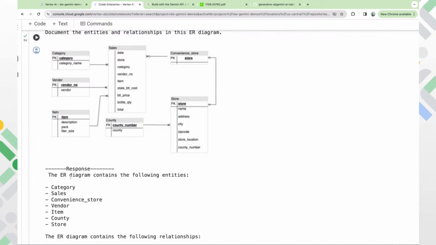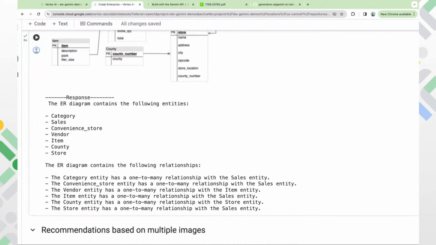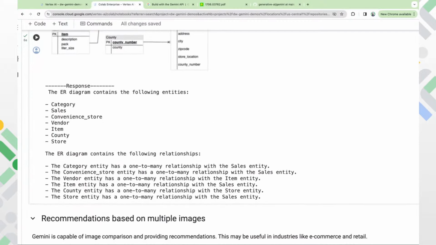So the model can understand that this is an ER diagram. It has the knowledge of what that means. It understands the relationships between these entities, and it'll tell us here's the entities, here's the relationship between them, and it even talks about the multiplicity and the cardinality of these relationships. And that makes it so much easier. It's so fast, right? It's really great.